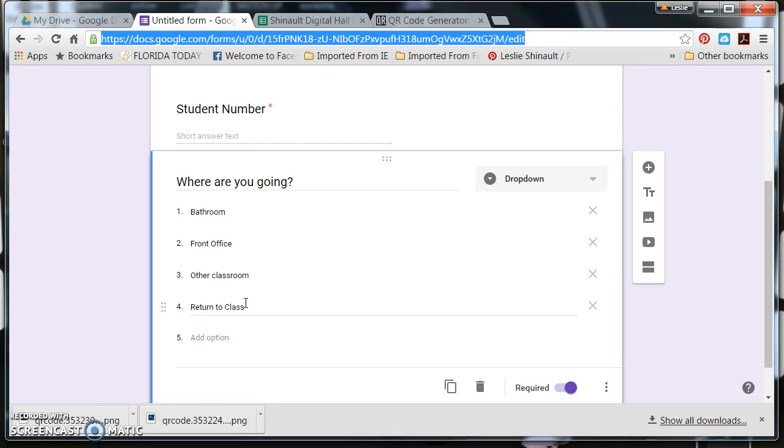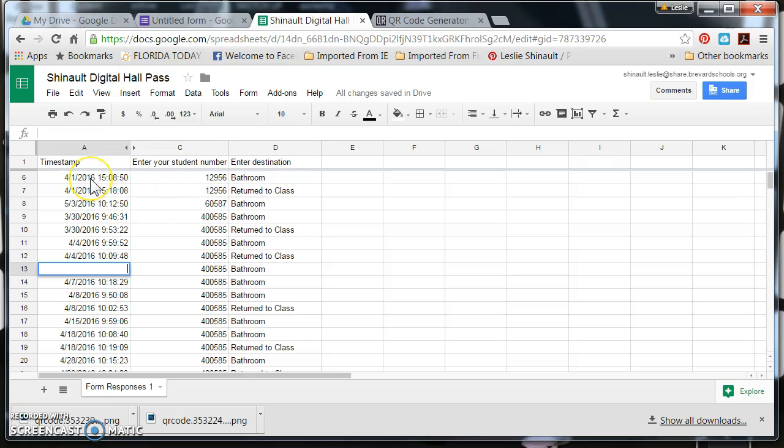The first time that they access the barcode, it will generate a Google Sheet that looks like this. It automatically timestamps when they leave your classroom down to the second, captures the student number, the destination, and this is why the return to class is important, because now I have when they left and when they came back. So you want to make sure that you're capturing both of those events. And that's all there is to the digital hall pass.